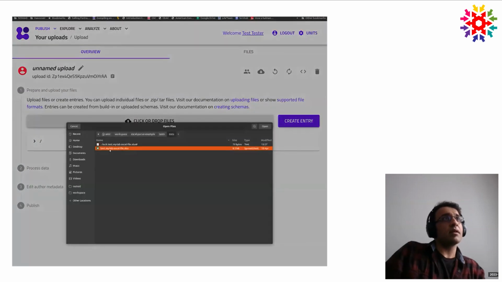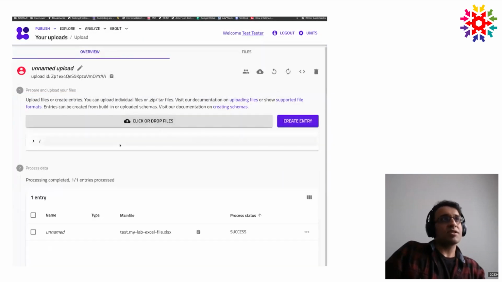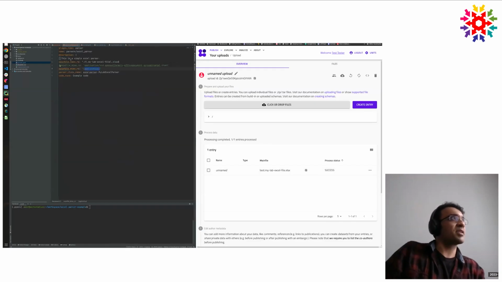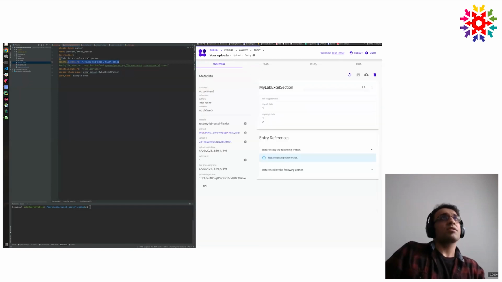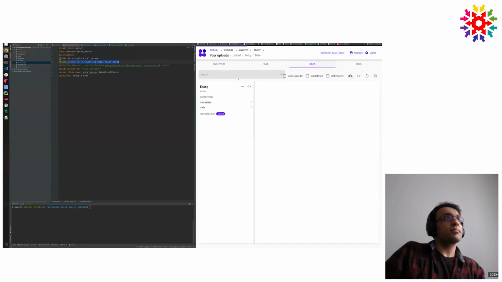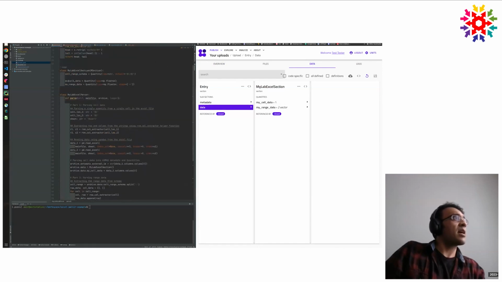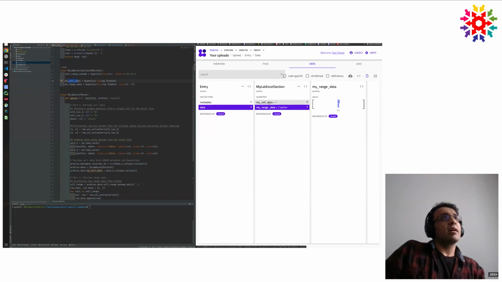If I drag and drop my Excel file, as you saw, the file name should match the regular expression I made the convention for in my NOMAD plugin YAML file. On a successful parsing, you can see that my data is successfully parsed, and I now have two quantities: my cell data and my range data. My range data contains the two values, the two rows, and the cell data contains the first cell.